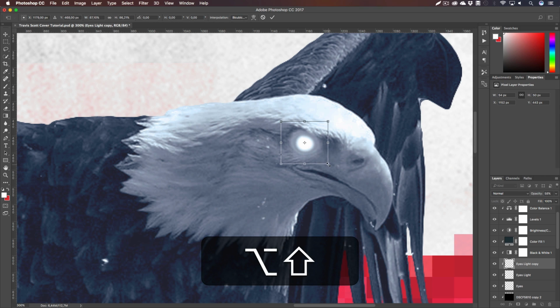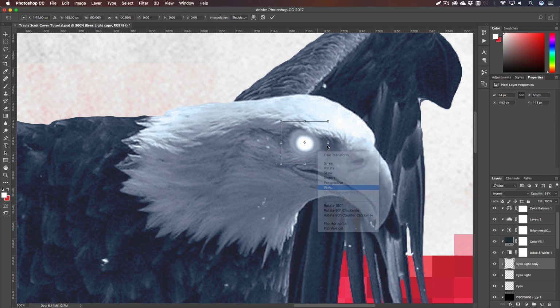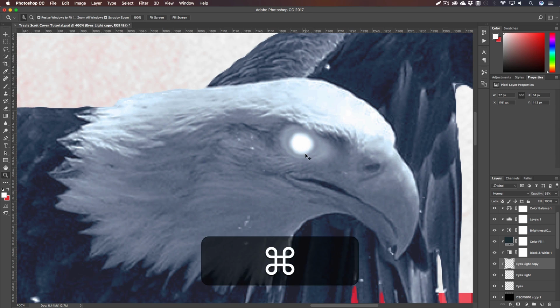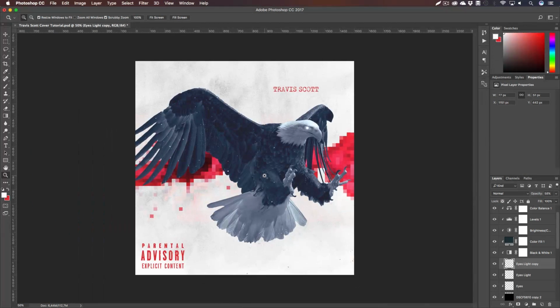And let's press Ctrl T and then right click, warp, and make sure to drag it out to kind of match the shape of the head right there. As you can see right here, there's a cool line going on. And we're trying to get this effect, as if the light of the eyes would get bounced off the head of the eagle.